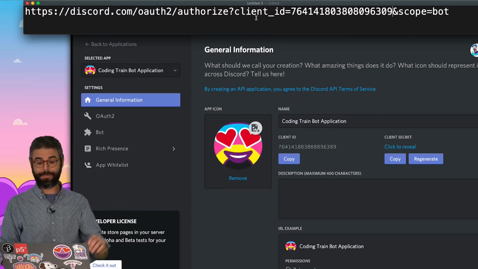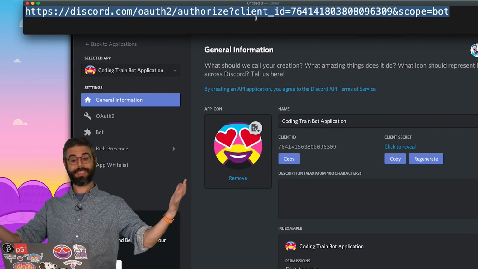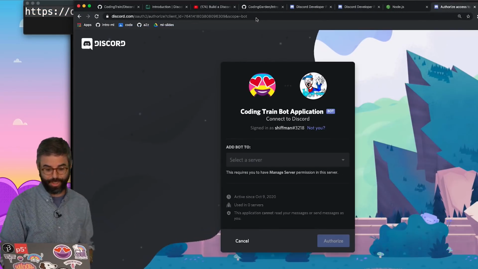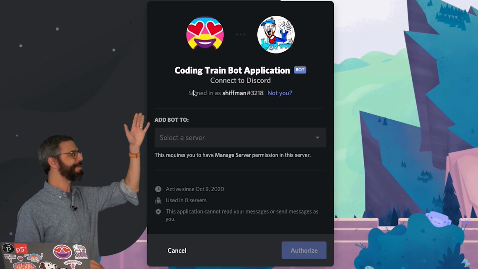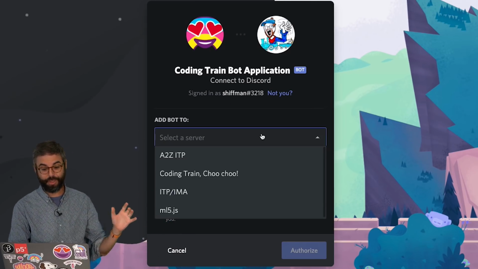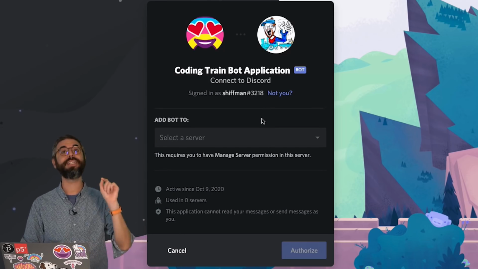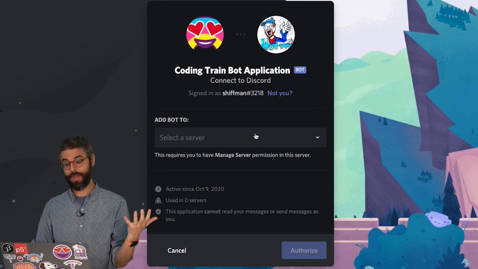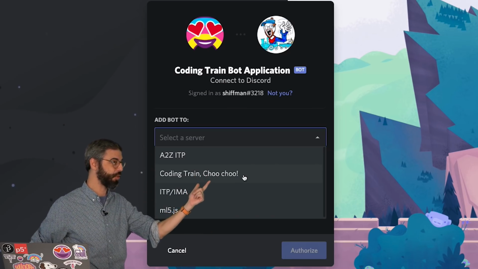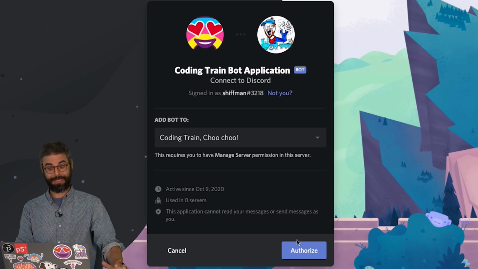But for me, I'm just going to take this particular URL, open up a new tab, paste it in and hit enter. And now here we are. Coding Train bot application, connect to Discord. It's going to give me a list of servers where I have the manage server permission. So I have the manage server permission for these servers. I want to add it to Coding Train Choo Choo. I'm going to click authorize.